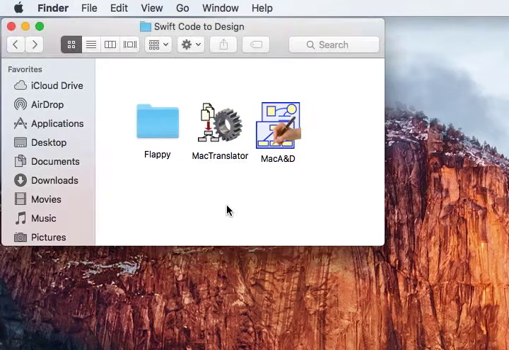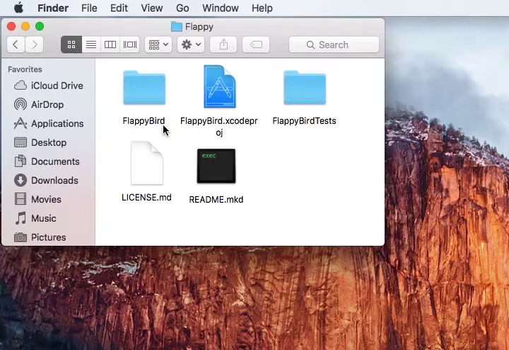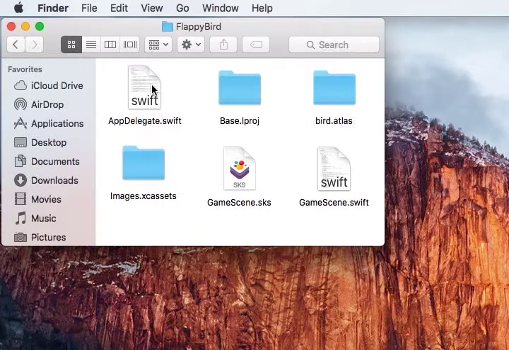We're going to demonstrate how you can generate a UML-style class diagram from Swift programming code. We're going to start with this Flappy Bird application. It's written in the Swift programming language using the Xcode development environment.